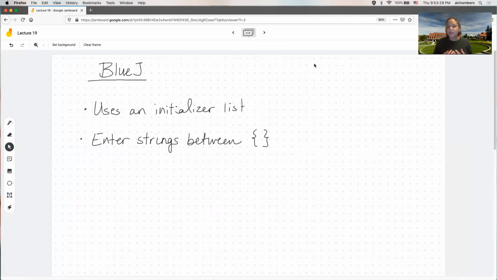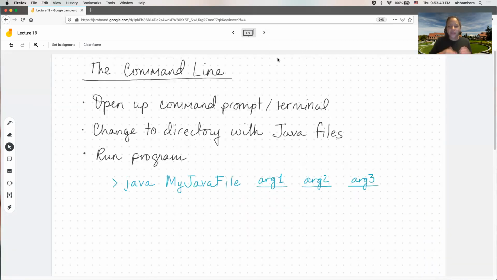In BlueJ, you can use command line arguments. It's a little clunky, I guess it's not that bad. You can do it. You would just enter them between the curly brackets and don't forget the double quotes. But really, command line arguments are meant to be used at the command line. That's why they're called command line arguments.